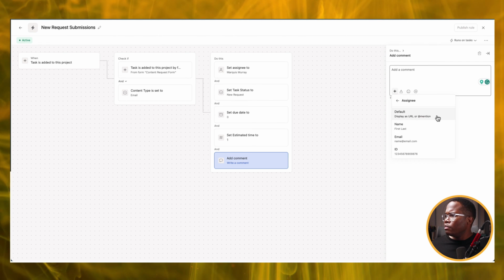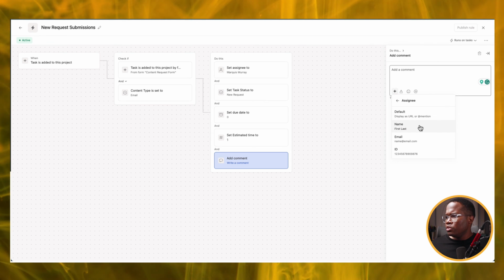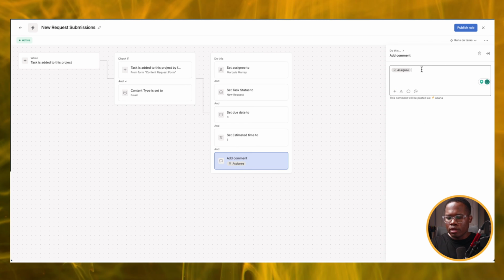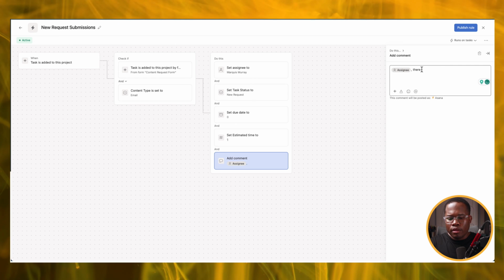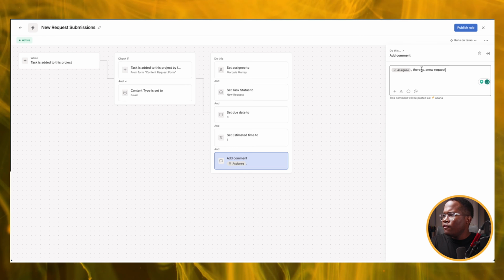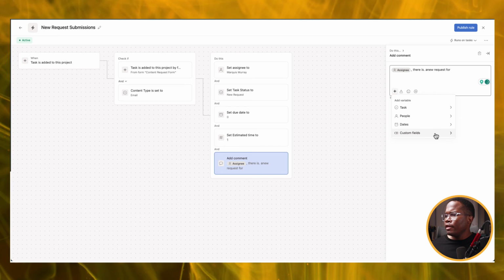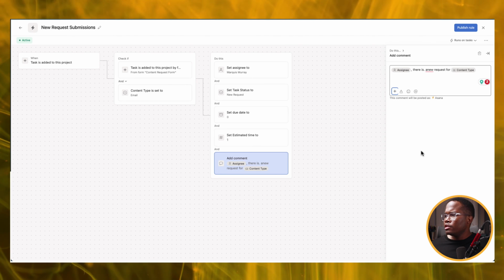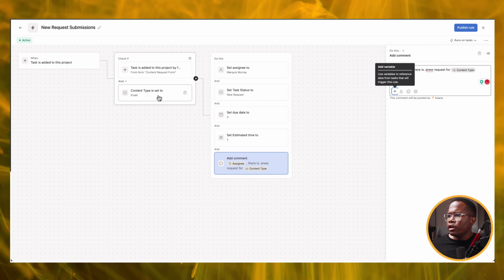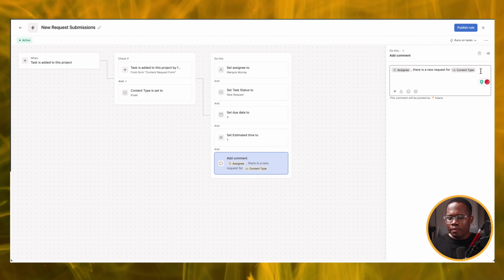What do we want to do? Name. Let's do mention for now. So the person that's assigned, because it's not always going to be me, Marquis, there is a new request for, and then let's add another variable, custom field. And in this case, we will say content type. So it's going to pull in the content type that was selected here. It's already in my section. Let's see, there's a new request for a content type.